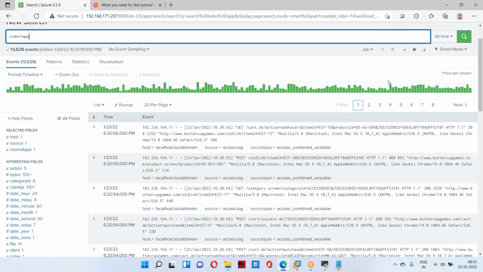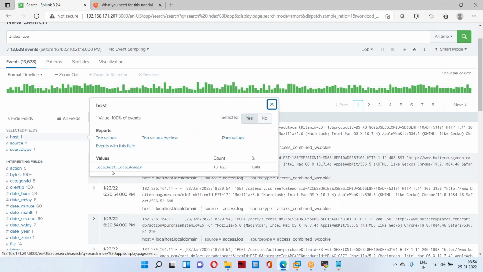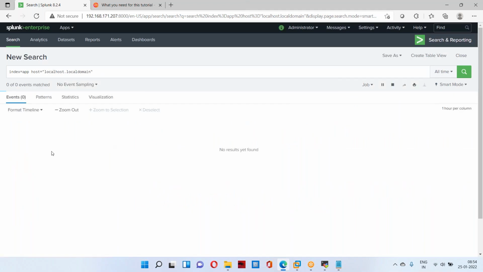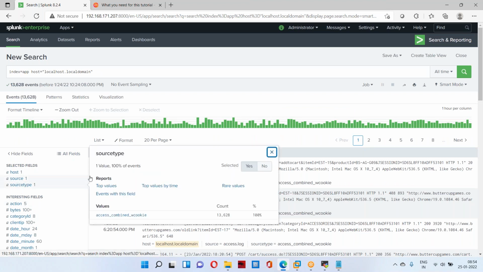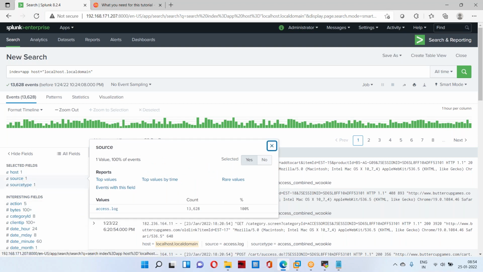Is there a way we can look into it? Here there are selected fields, right? Host, source and source type information is showing. In case you want to go to a particular server, you can select that particular host. Those are all minor, small things. But in your environment you will have so many source types and so many logs also. You have to check accordingly.